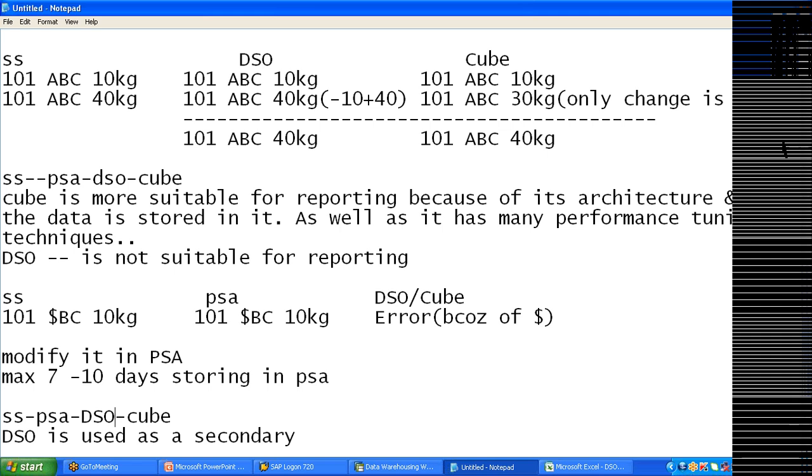So no expiry on DSO, correct? Yeah, correct. Because this DSO is a target as such. It's not a temporary place. It's a target, and we are not deleting the target. Just like a cube, we won't delete it, so the DSO will be left like that only. PSA is used as temporary storage.